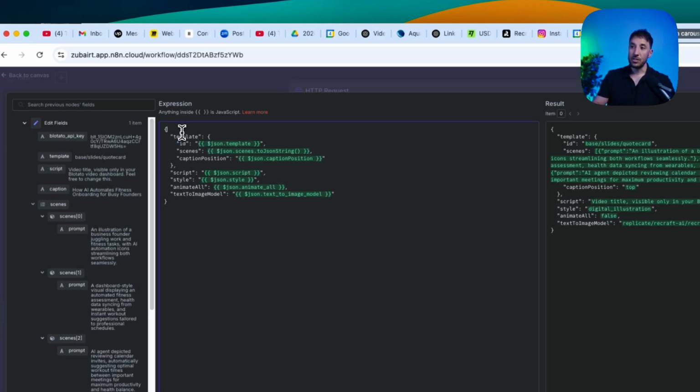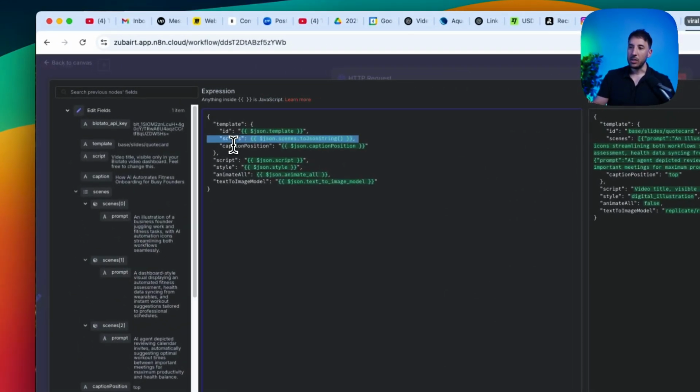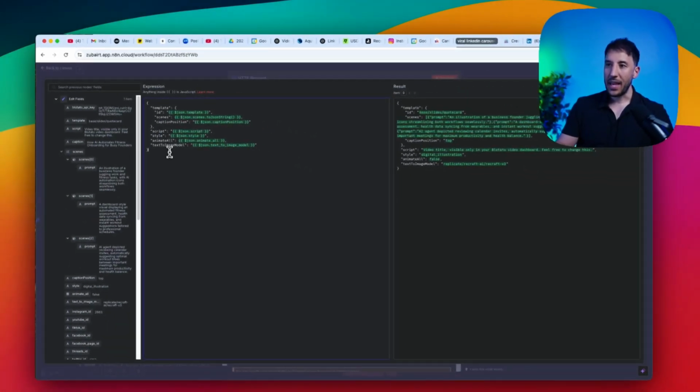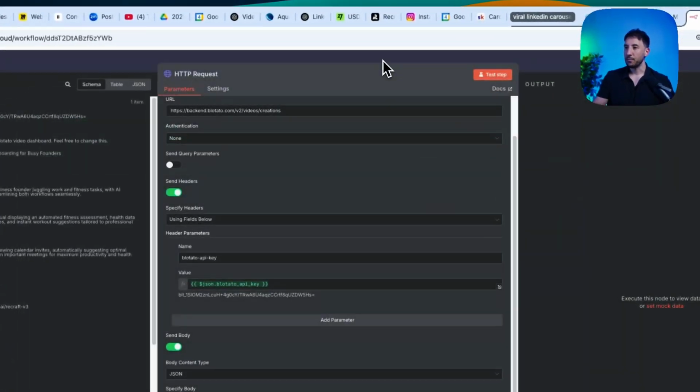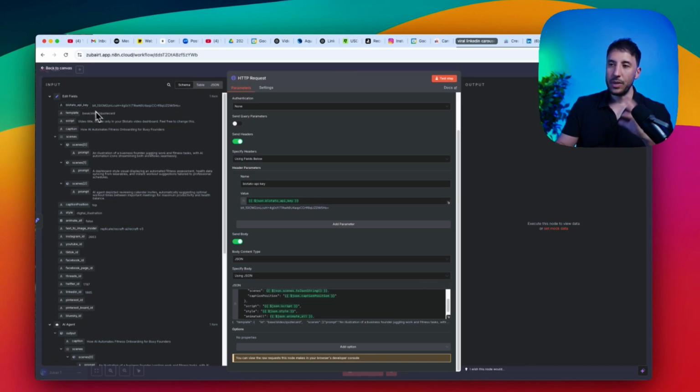So what we're going to use is this template. The ID is going to be the template right here that we defined on our set node. So you're literally going to just drag and drop it there. Same thing with scenes and caption position. We're bringing it from our set node over here. The script, same thing. The script style, animation or animate all, and then text to image model. We're bringing it all from our set node right here, right? That's why we did that step earlier, to make sure that we can easily drag it over here. Okay, and the reason why we're doing this, by the way, is because you want to automate this process, right? So whenever you use a set node, you're essentially using this automation, so that way you can drag and drop with different nodes.